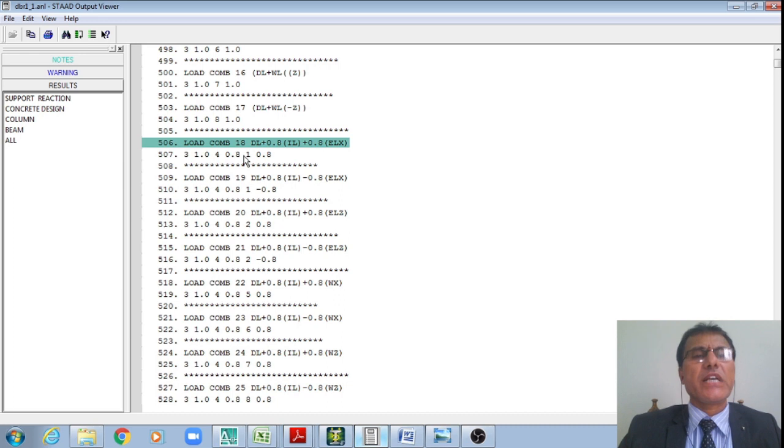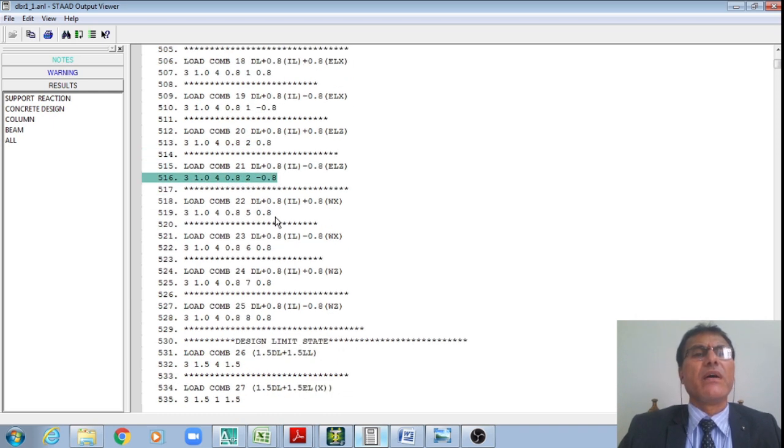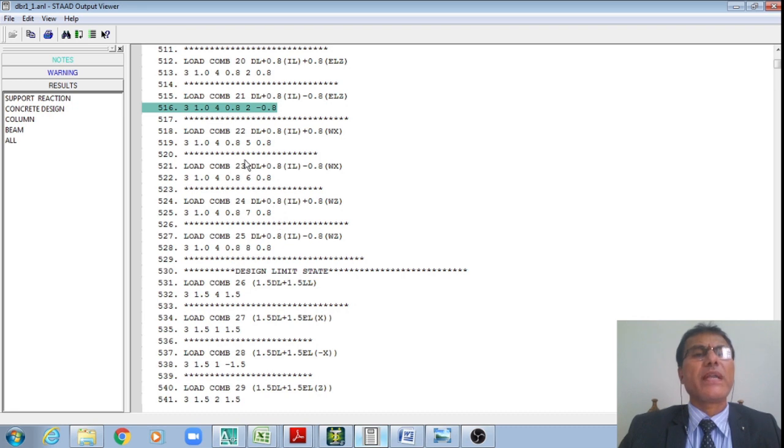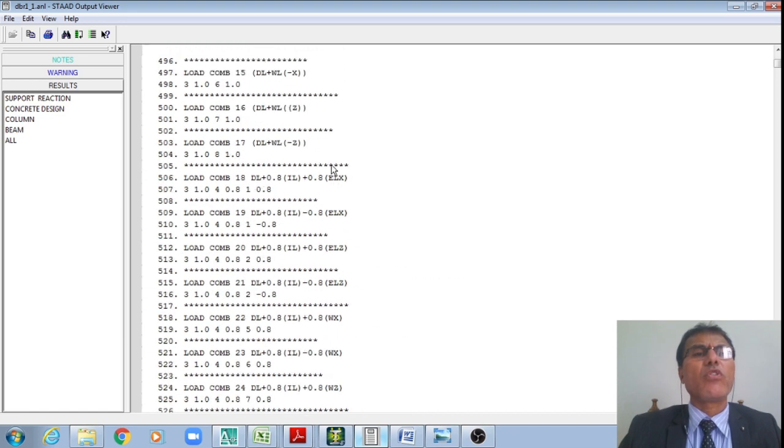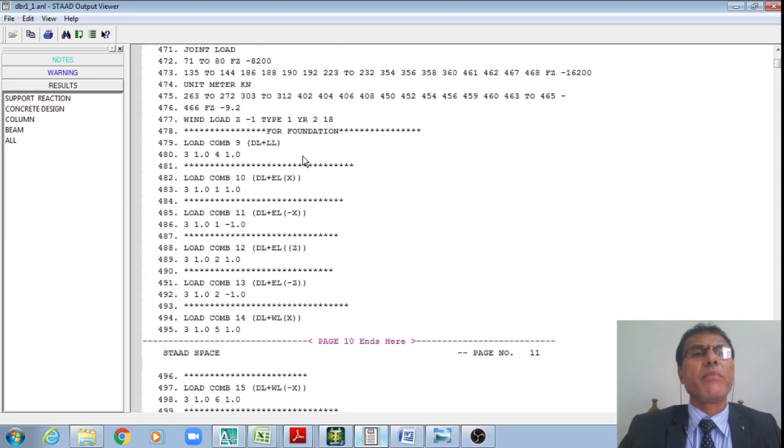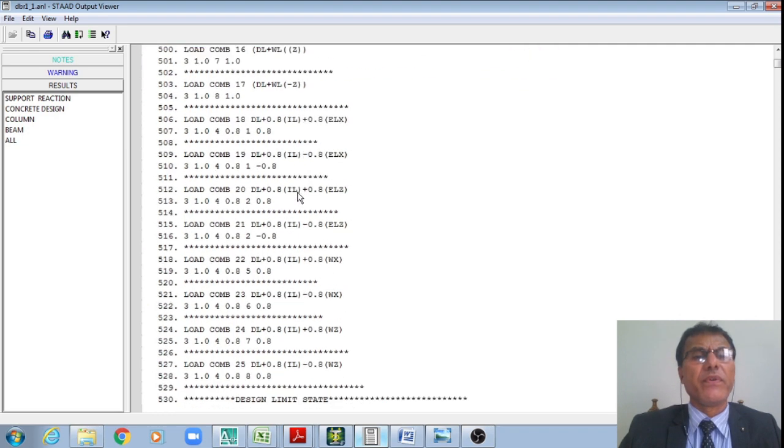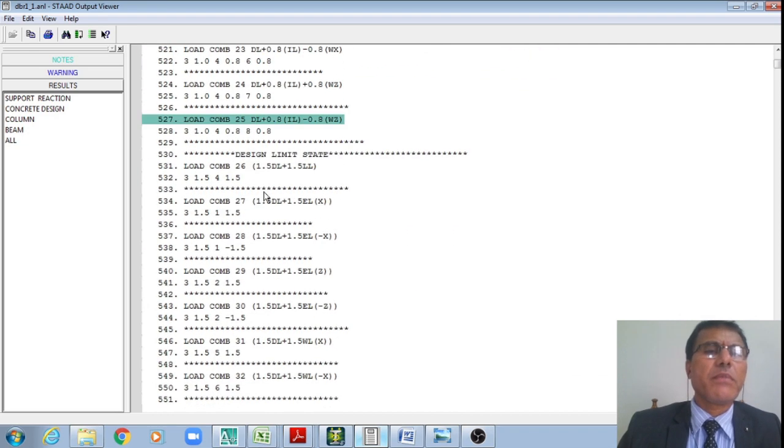In such a case, as per the code, for the live load and earthquake load I can reduce by 20%. Therefore, 3 multiplied by 100%, live load 4 multiplied by 0.8, and earthquake from the X positive or negative X direction, 0.8 or minus 0.8 as appropriate. Similarly, for wind you can see the same, right? Therefore, I have just concluded all these load combinations from combination number 9 to combination number 25, right?